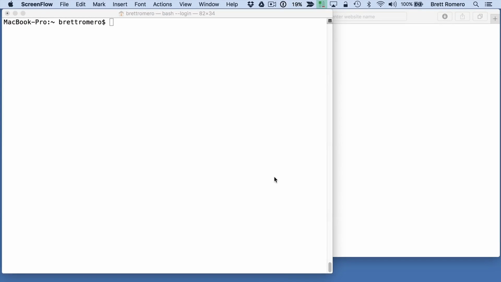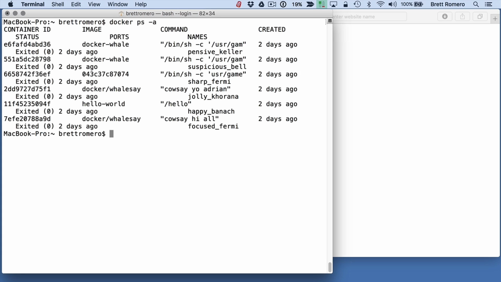Now we're going to see how to create a web server in Docker. So I'm going to go ahead and list out what I've got running right now for containers, and these are the ones that we worked on earlier. What I want to do is create an Nginx container that I can then run a web page from. But let's just start off with something simple and go ahead and run Nginx as a web server.